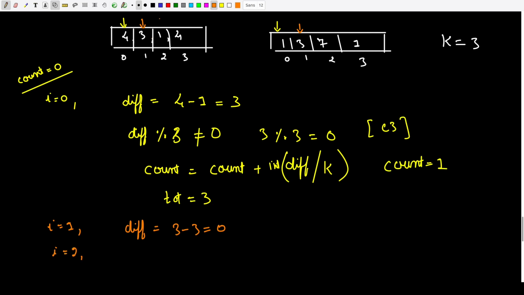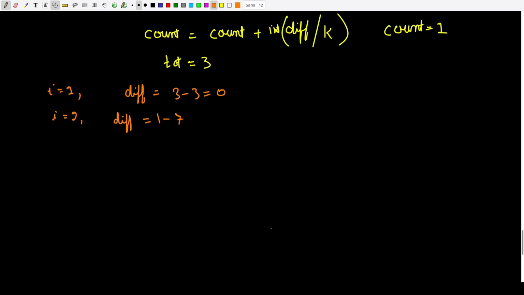So now we will move to 2, and we are at this position. Here the difference will be 1 minus 7, and 1 minus 7 is equal to minus 6. So the difference could be negative or positive, it doesn't matter. Now we will check whether diff is a multiple of k. Well, diff is a multiple of k, so this condition is satisfied, which simply means I'll be able to transform it.